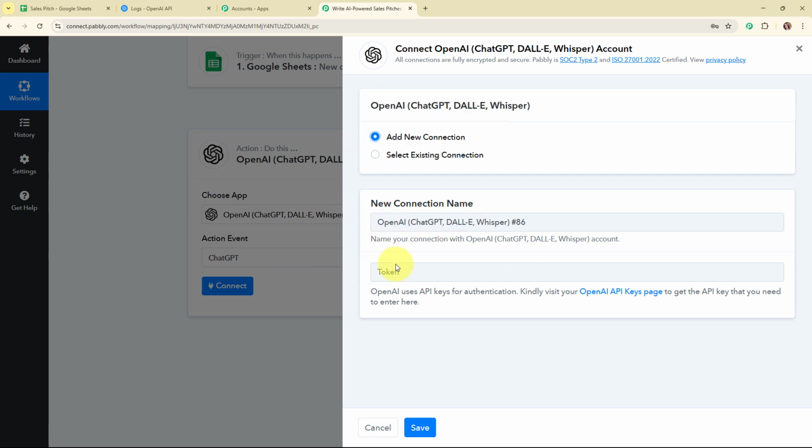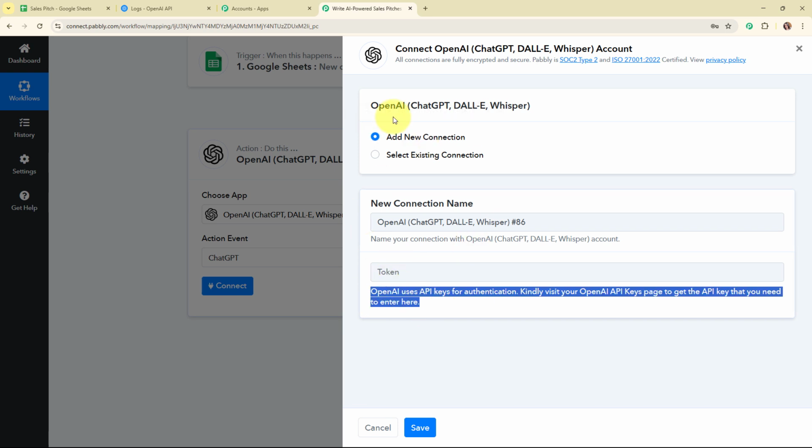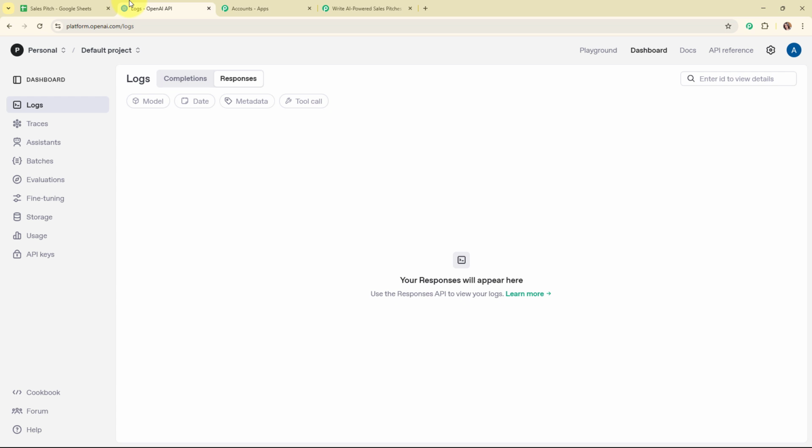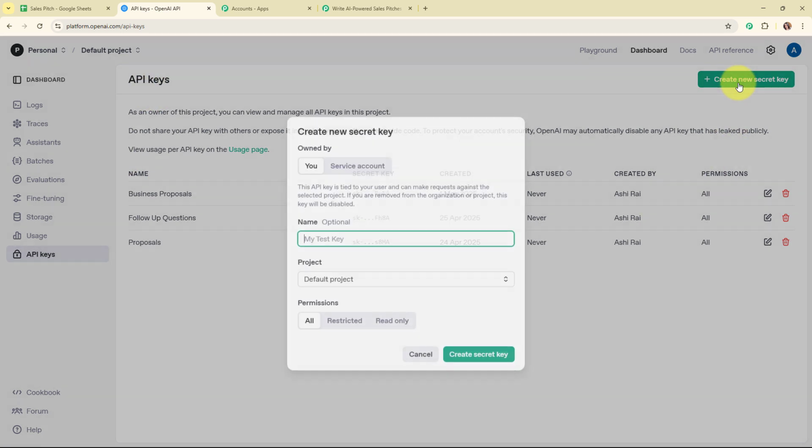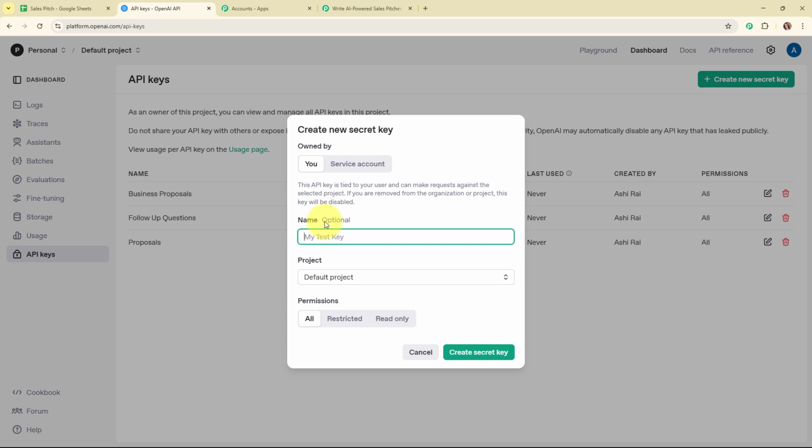And now, to build a new connection, it is asking me to enter the API token. So following the instructions given below, I've already logged in to my OpenAI account, and from here I'm going to access the API keys given in the left sidebar. And here in the API keys, you can see some existing keys. So I'm going to generate a new key by clicking on this Create new secret key, and here I'm going to give a name to my key, that is Sales Pitch.